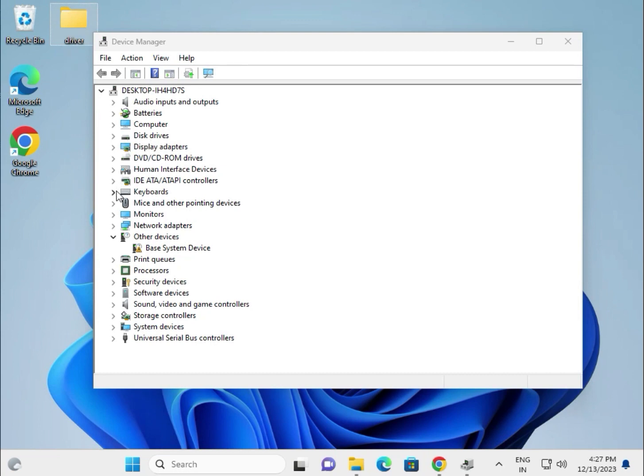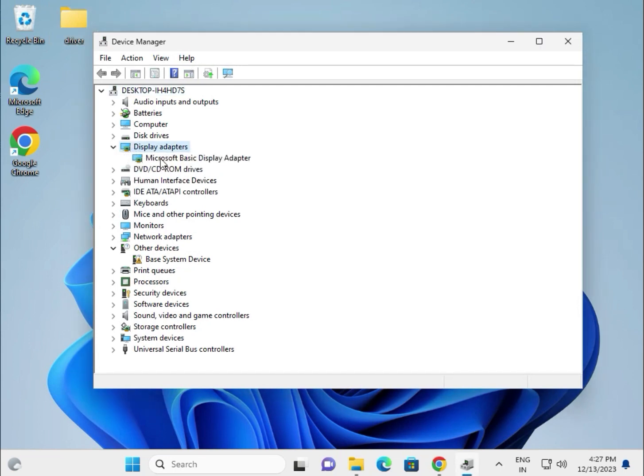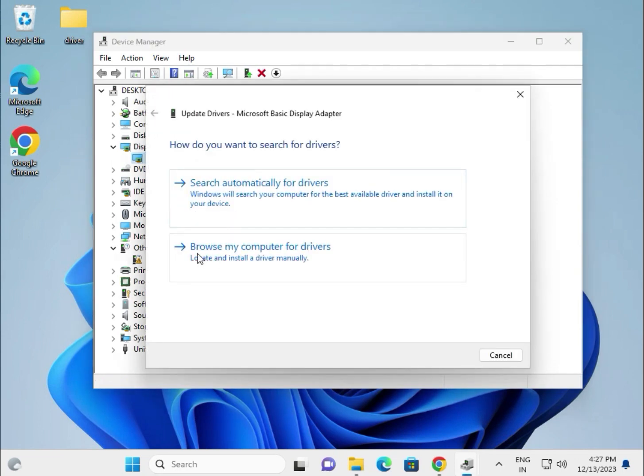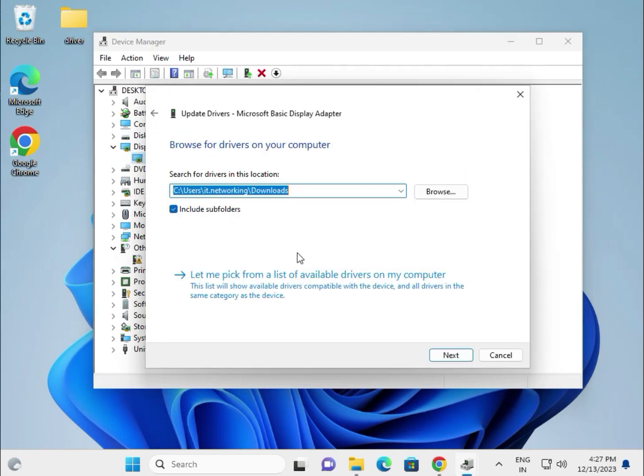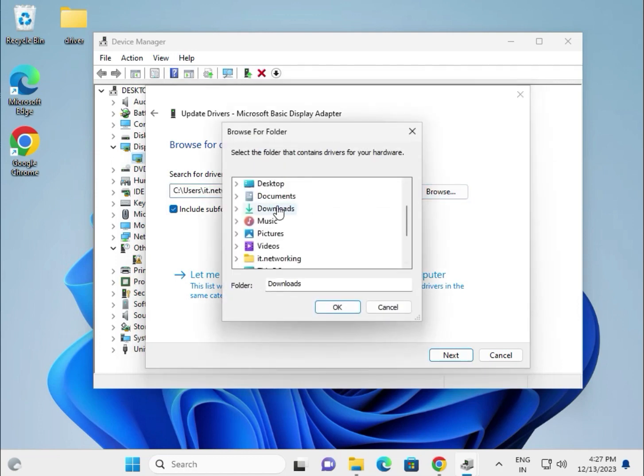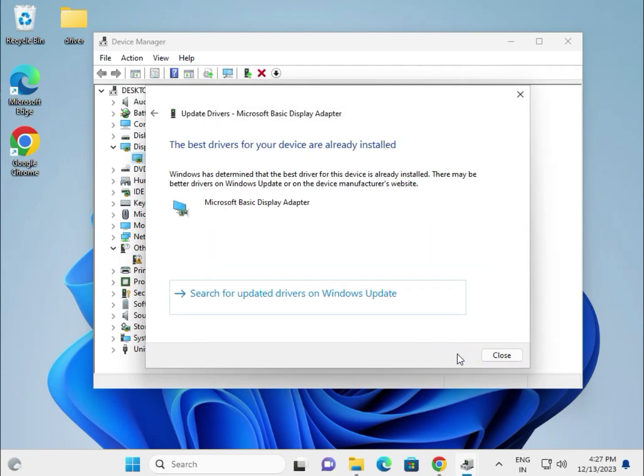Then display driver, display, extract, right click and update driver, choose browse my computer for drivers, browse, go to desktop, and click OK. Select this. You can create categories in this, like LAN, Wi-Fi, others, it is your choice. Select this, then OK, and then next.